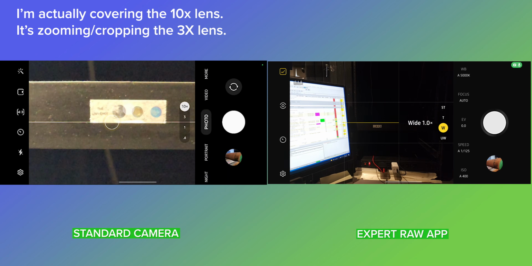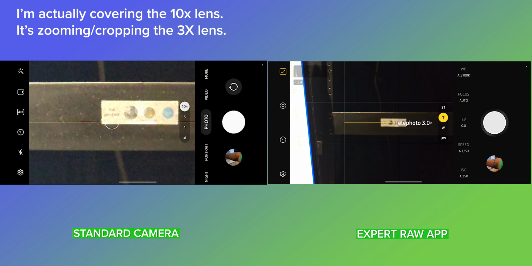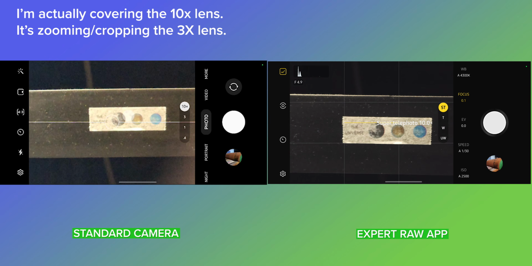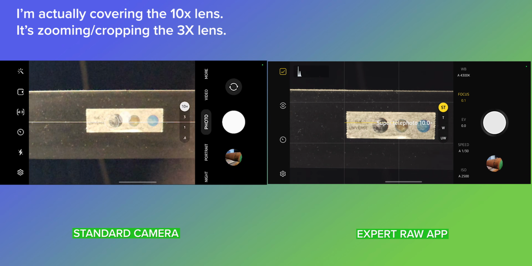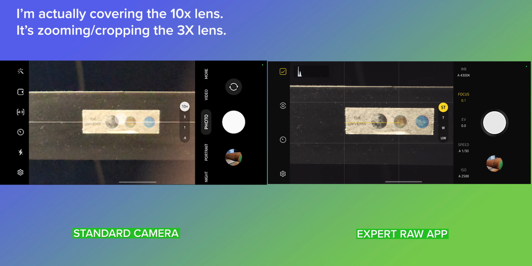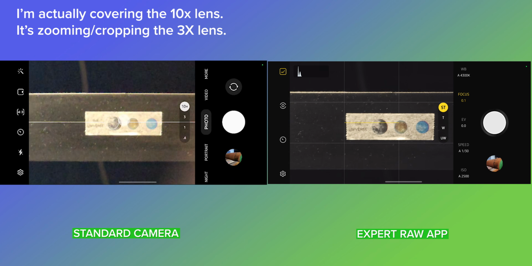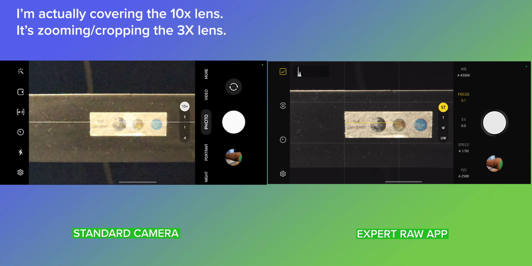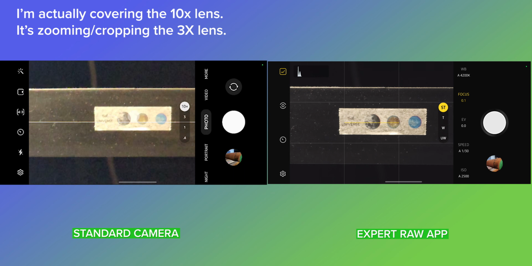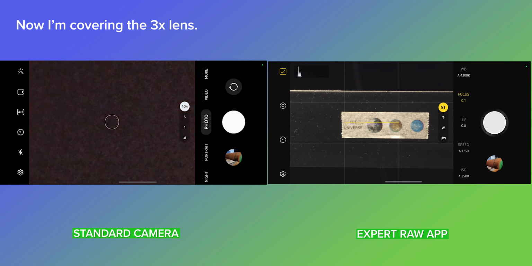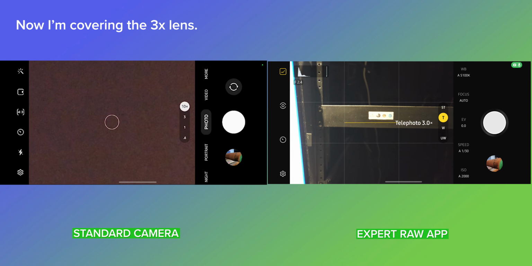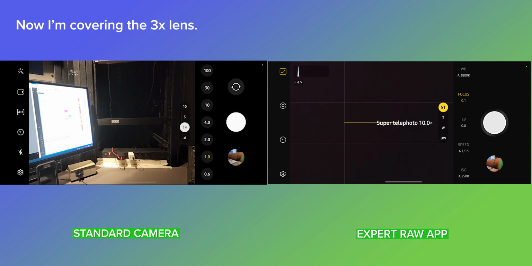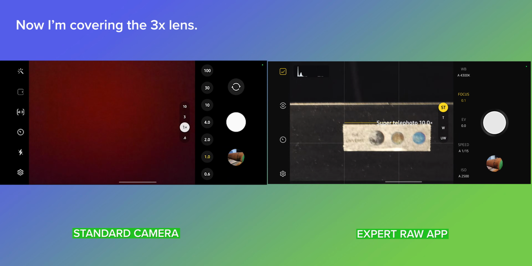Samsung's stock camera will use the lens it thinks is best, which means that sometimes you'll get the 3x when you wanted the 10x, and it'll just use the digital zoom to get you from 3x to 10x using the 3x telephoto instead of the 10x optical zoom that the phone has. With Expert RAW, when you pick the 10x telephoto, it stays on the 10x telephoto, just like it does when you're using Pro mode in the standard camera app.